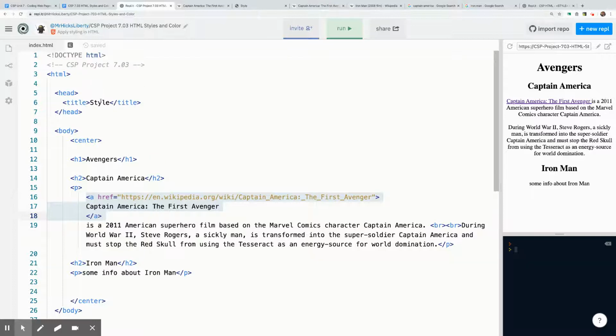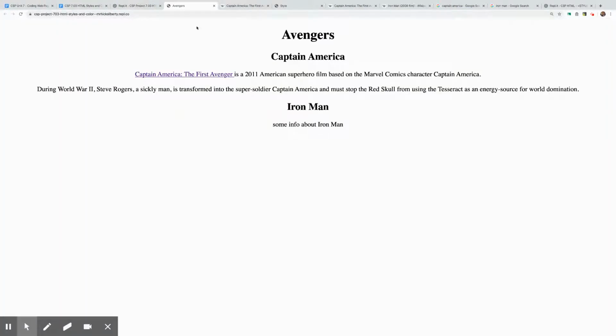Up here, actually the title, where it says style, yeah, this is called the style page. That was kind of bothering me when I brought it up. I'm going to make that also say Avengers. So let me run it again and open it in the new window, and notice it says Avengers up in the tab, which I like.